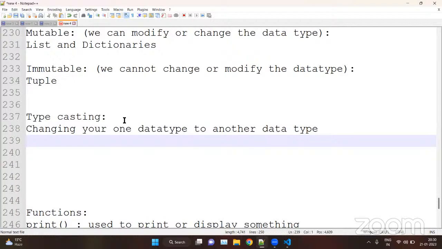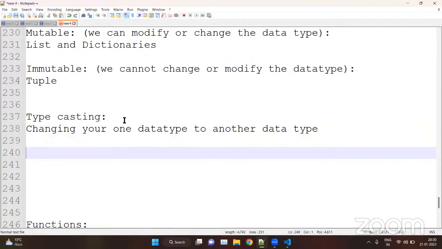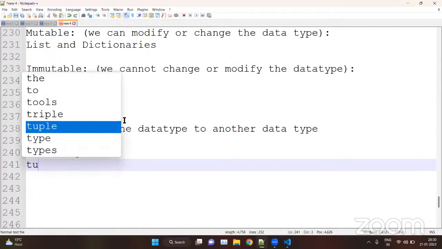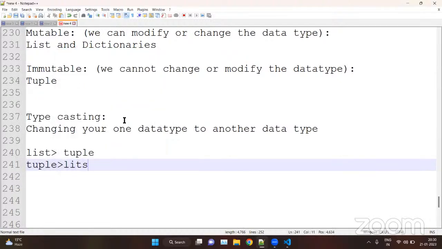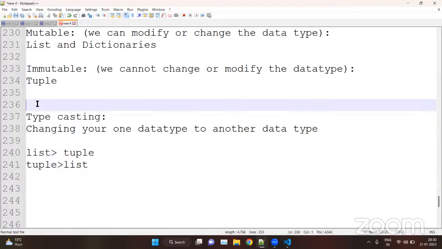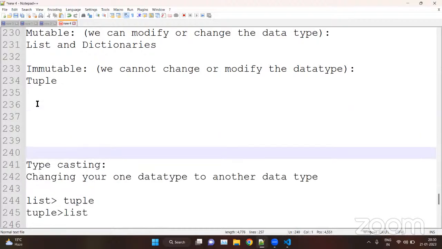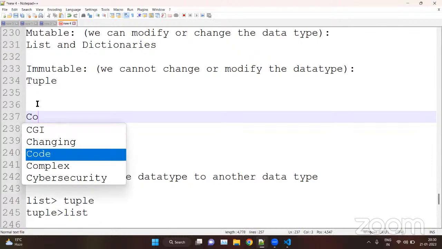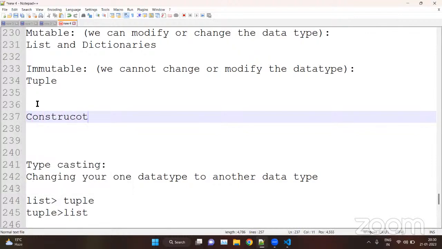For example, you are converting a list into a tuple, or converting a tuple into a list, or converting a tuple into a set, or a set into a tuple. So these are known as typecasting. Before typecasting, there's one more concept left, that is the constructor.